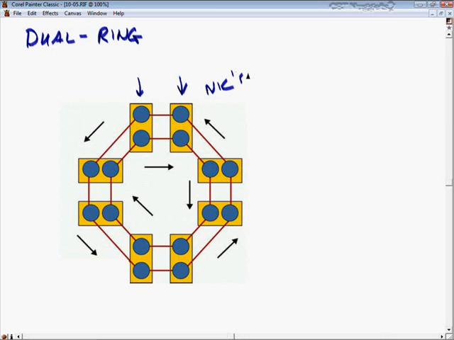A very popular dual ring technology is called FDDI, which is Fiber Distributed Data Interface. And this is a data transmission standard for local area networks that actually can extend up to 124 miles. You often see these used in storage area networks as well, or maybe a backbone for a metropolitan area network, because it can use fiber.